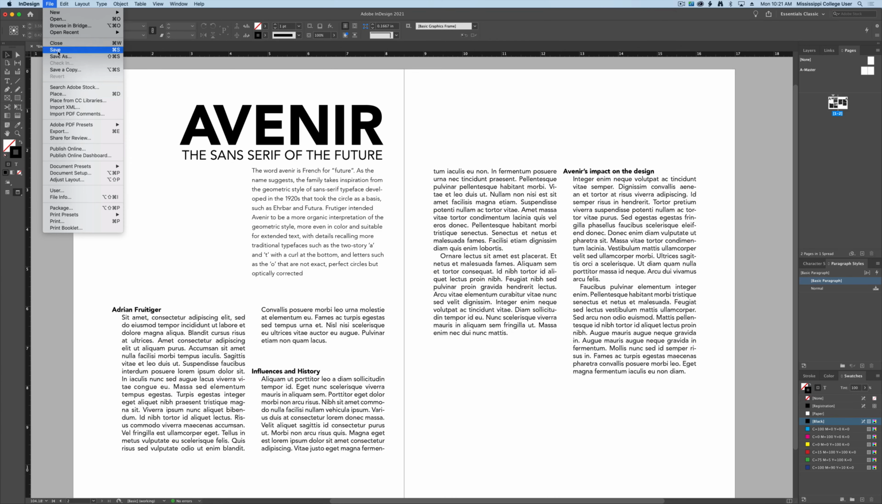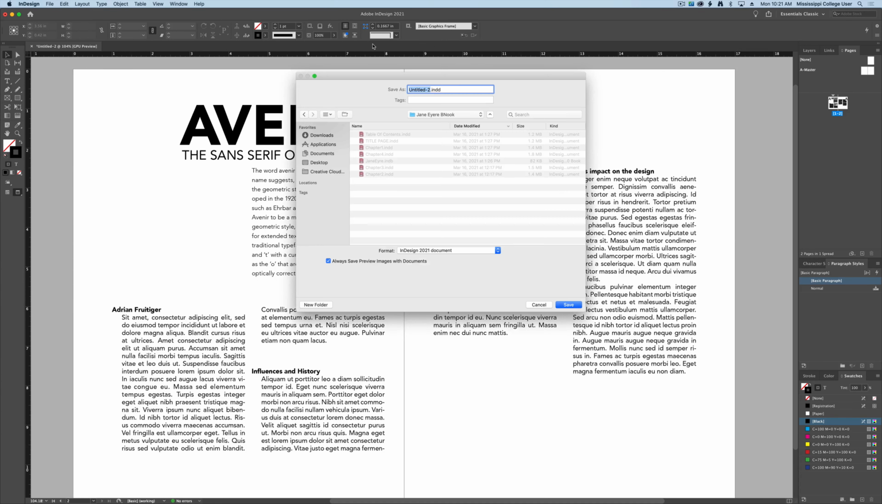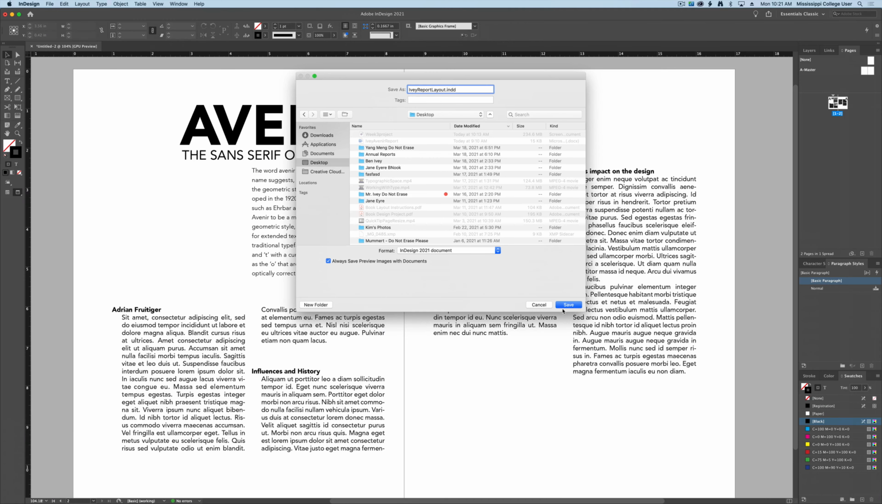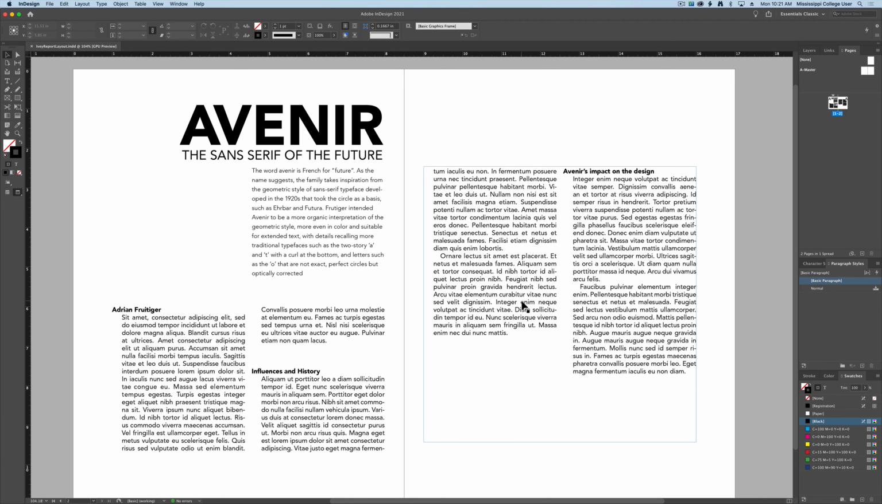So I'm going to go up to File and Save. I'll save this on my desktop in my case as Ivy Report Layout. Make sure it's an A right there. And we'll keep it as a simple InDesign file. This InDesign file is what you'll upload to Moodle for this week's project grade.